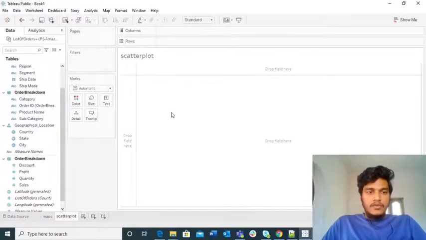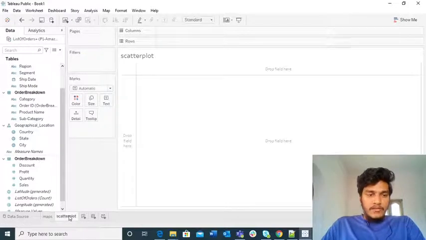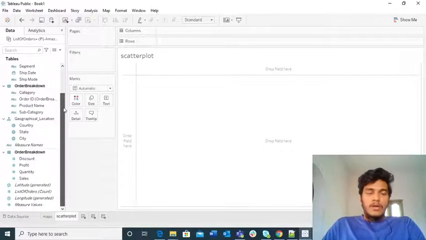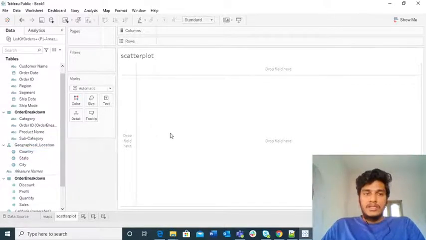In the scatter plot, I am using the same data source that we have in the maps. That's why we have the same dimensions, the same measures, and the geographical hierarchy that I created in the previous lecture. If you don't know how to create this geographical hierarchy, you can go to my previous lecture on creating maps and have a look at it.